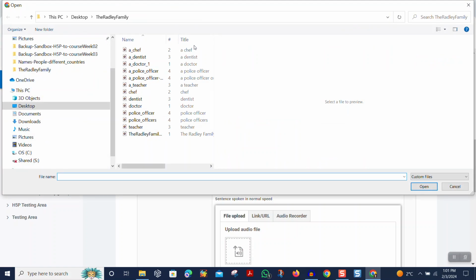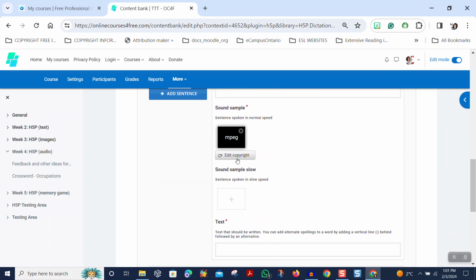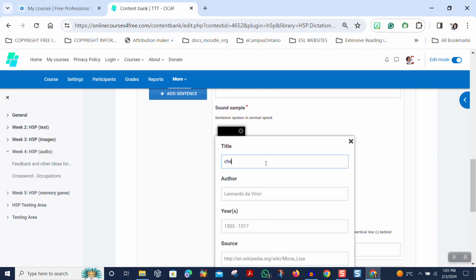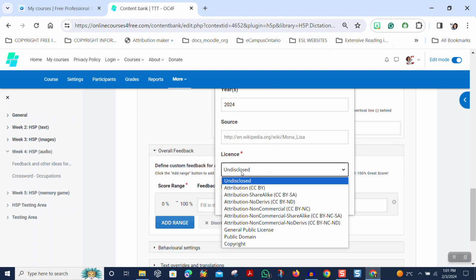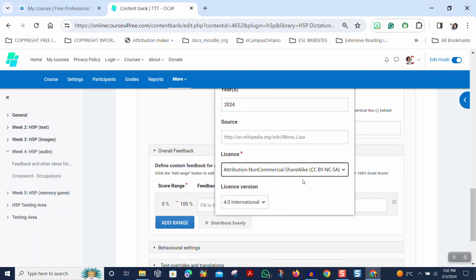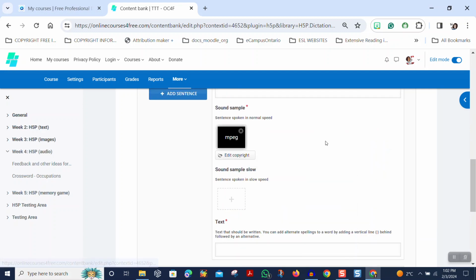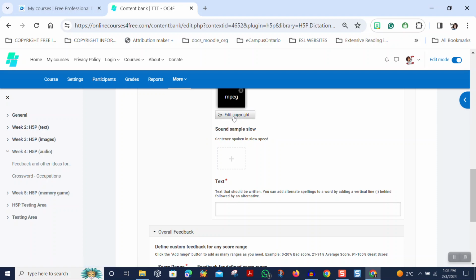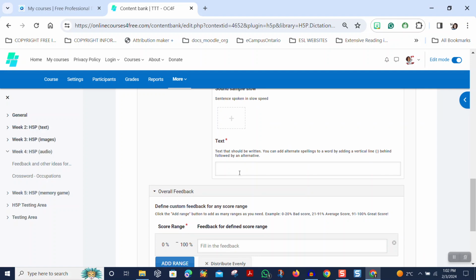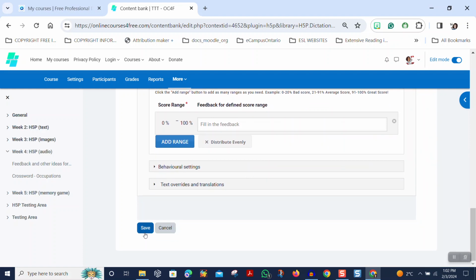The next audio file I wanted is chef. So I'm going to find chef here. Double click so it goes. Again, edit this. And I'm going to call this chef. The author is myself. The year is 2024. The source, there is none. The license is CC BY NC share alike. That's what I have chosen for myself. So now the copyright is edited for my sound file, and the text is chef, which is the word we've been learning this week or whatever. And I'm going to click save.